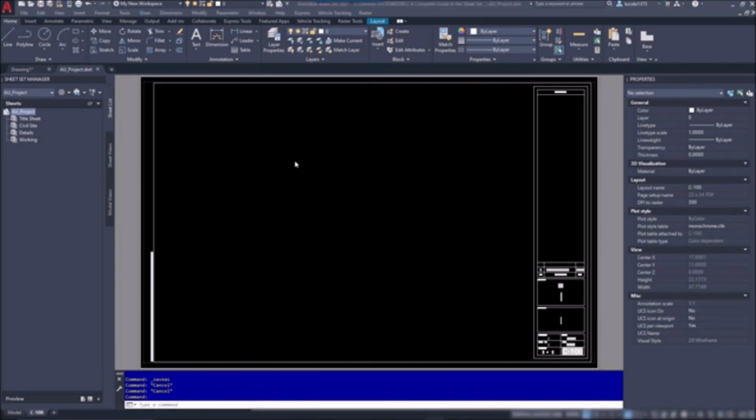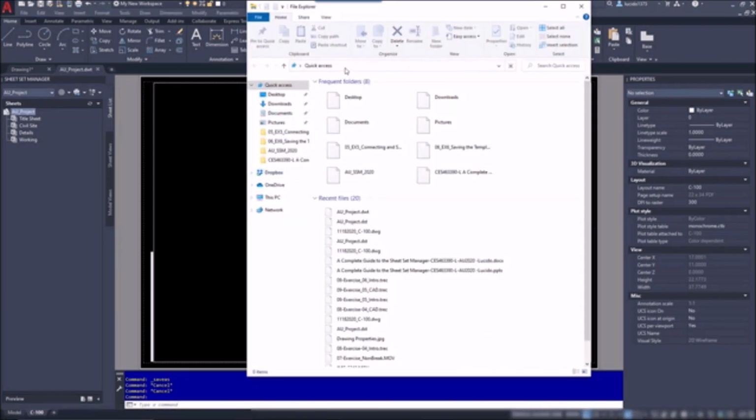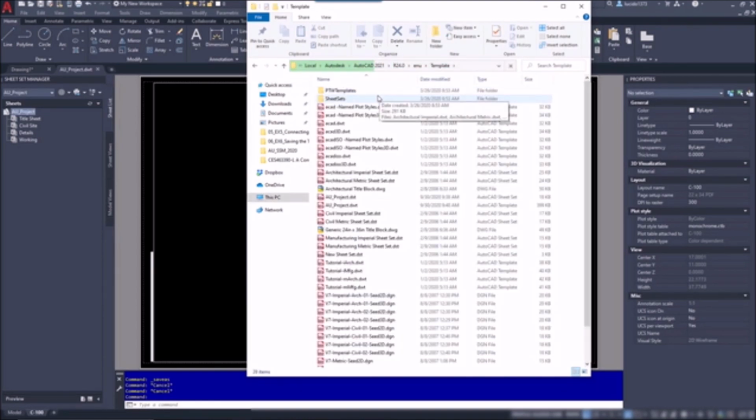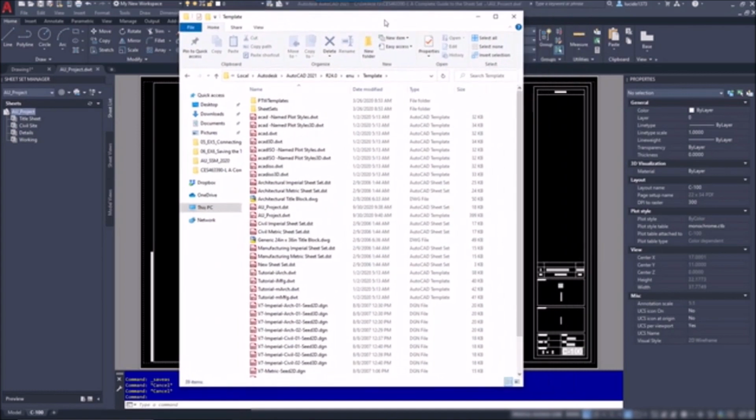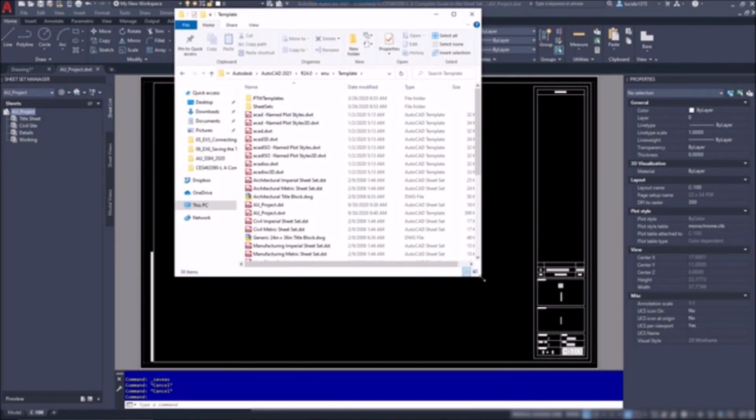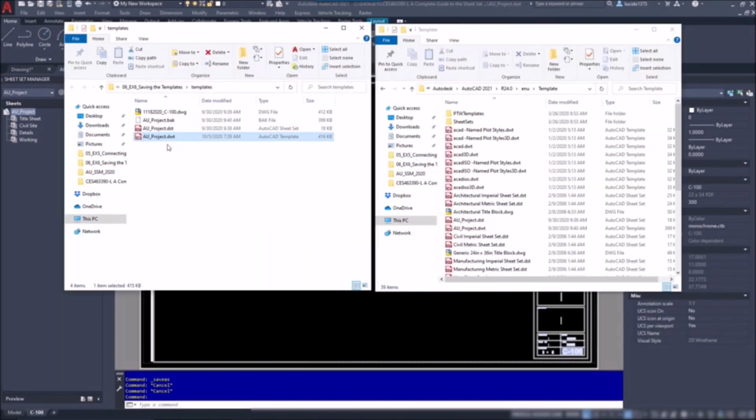I'm going to go out to Windows Explorer and paste this into the window here and select Enter. This will bring me up the location of all of the templates where AutoCAD is pointing to my templates. Then I'm going to simply go over here, hold on my Control key, and copy both of these templates into this section over here and drop and replace.